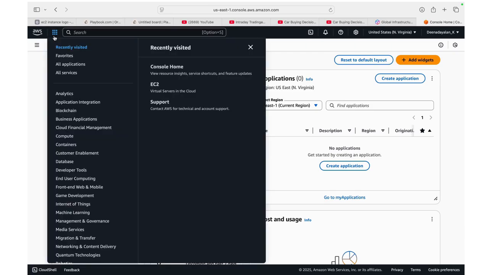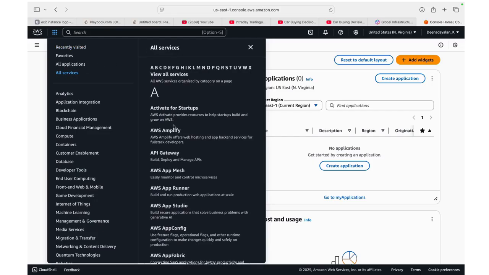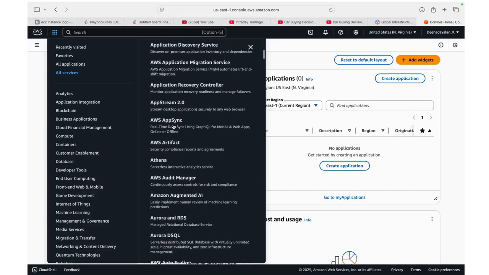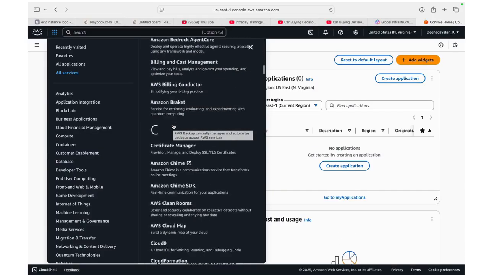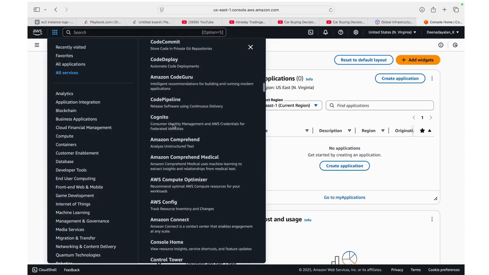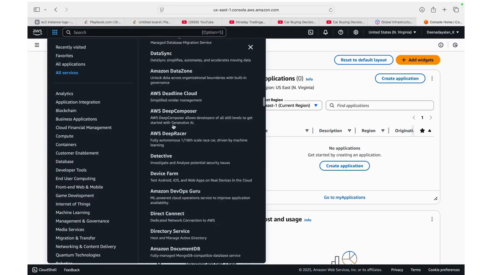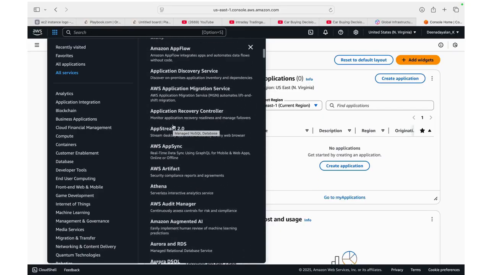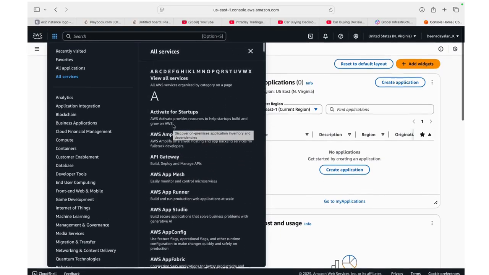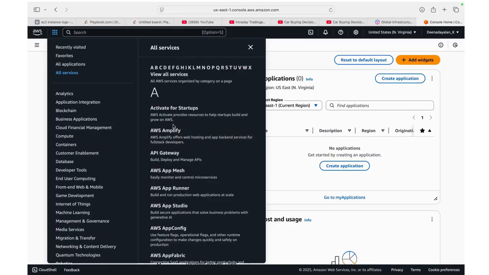From there, you should click these nine dots. They're all services. You can see there are multiple services. Actually, Amazon has around 300 plus services, which are the major services. If you go to the root level, it comes to around 900 plus services.